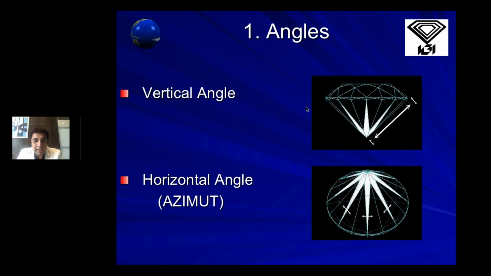Additional to that, what you really need is the horizontal angles. If you see the image below, these are your facet angles. Now, how do you achieve near excellent facet angles? For that, there are a lot of parameters.